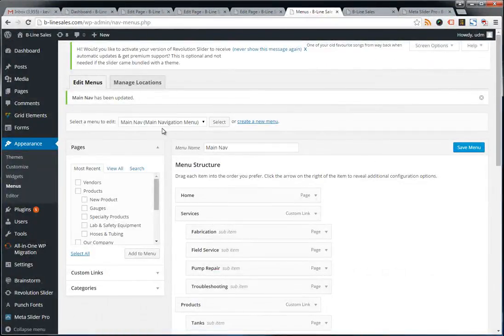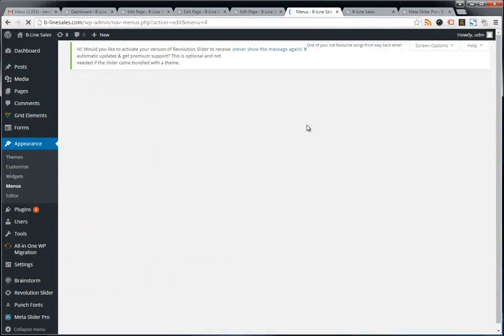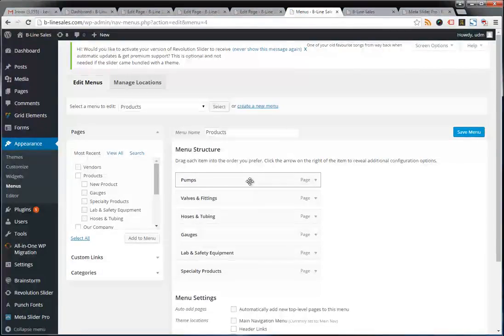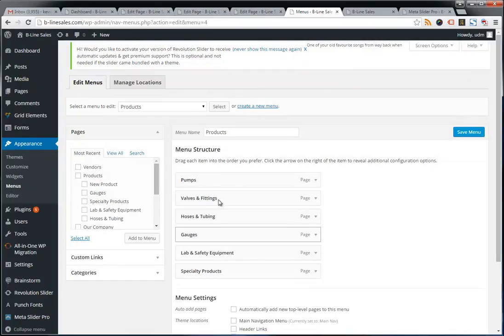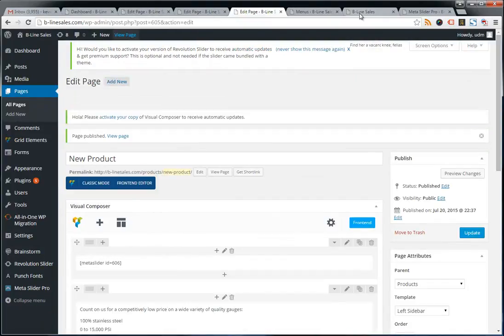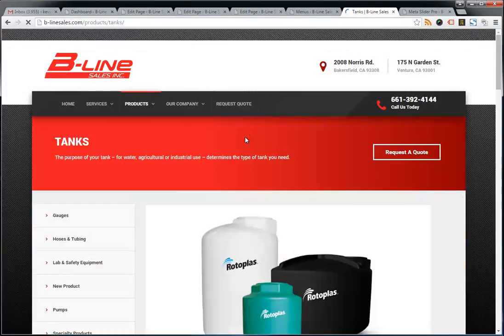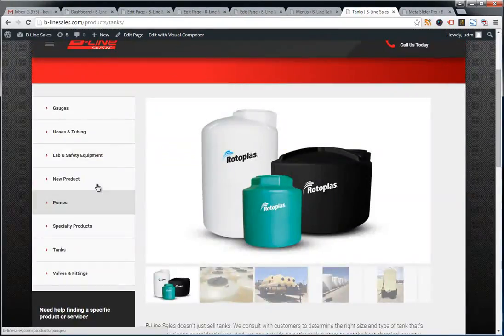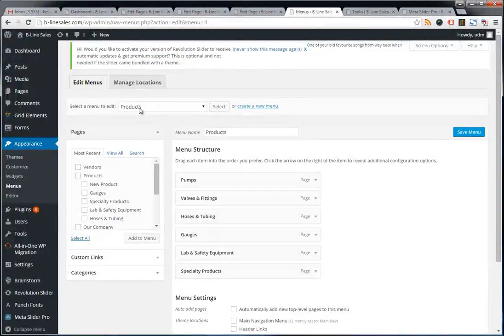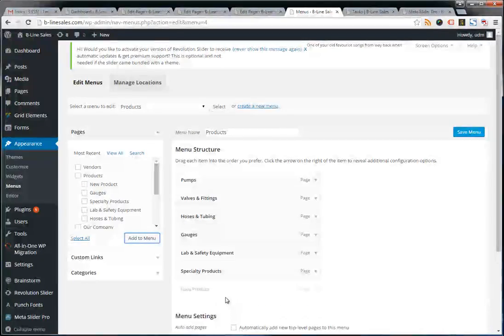So once again, when we go to menus, now this is mainly going to be on our main menu. Now we want to change over to our products menu. So the products menu is going to be the sidebar menu that you would notice is on every page of the products pages. We have pumps, valves. So these are just the small set of items that are underneath our products pages. So that is going to be this navigation right here. So since we're adding a new one to this section, we also need to change it to products, and we need to add our new product to this page as well.